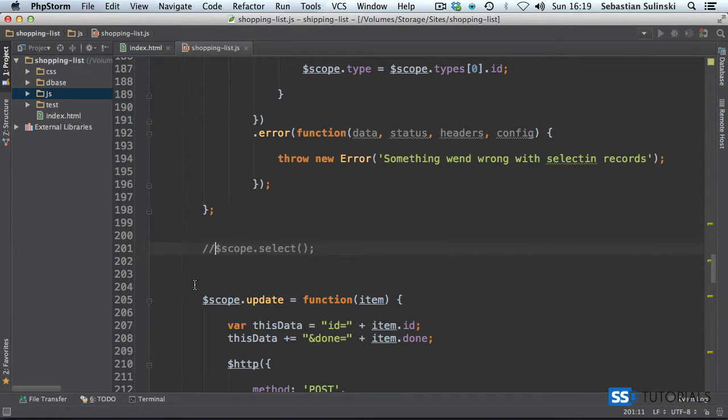Before we move any further, let's uncomment this scope. Select inside of our shopping-list.js, save the file, and let's actually create this PHP file, which fetches all the records for the list of shopping items plus the types of the quantity and kilograms and so on.